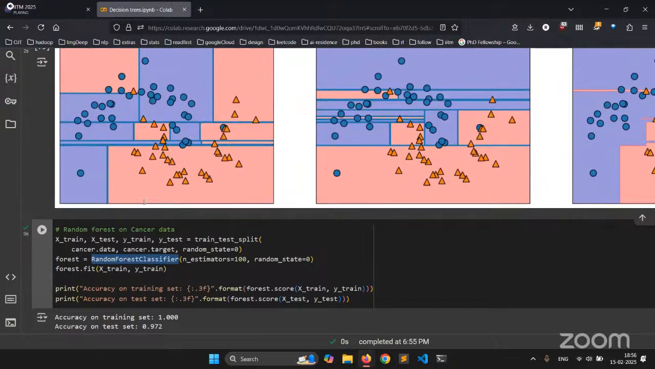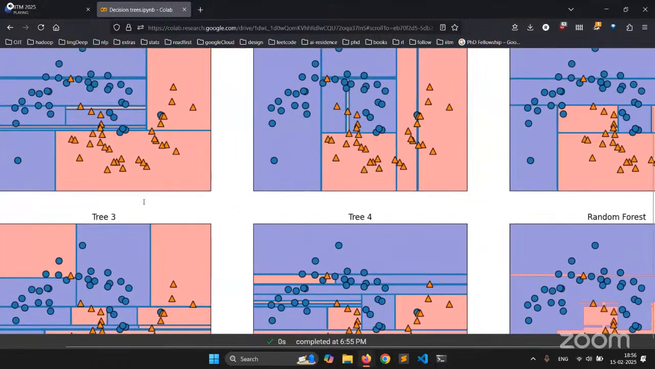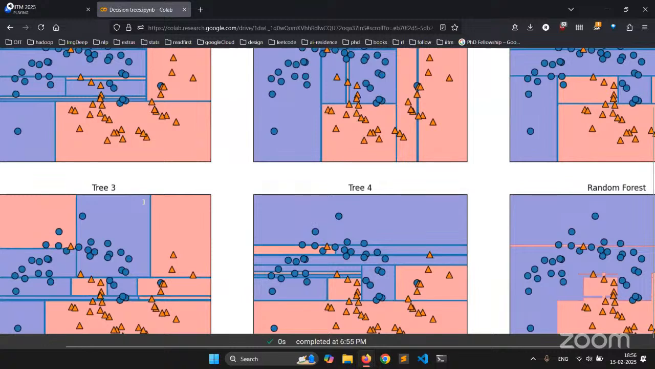Okay, so I will stop here for a while to check if there are any doubts in this random forest algorithm, anything that is not clear. Do you want me to repeat?